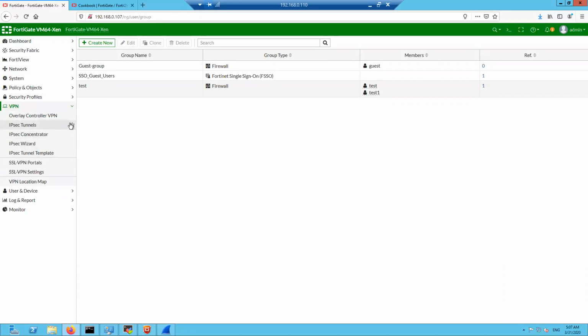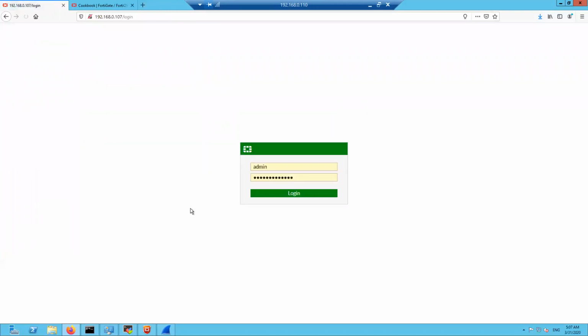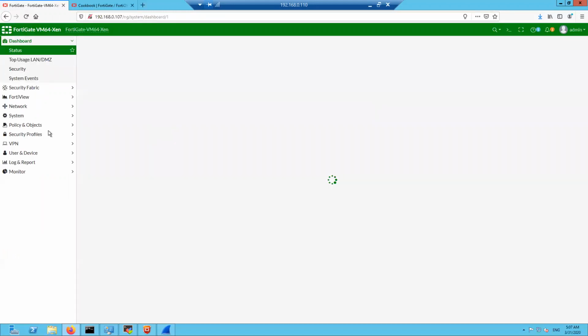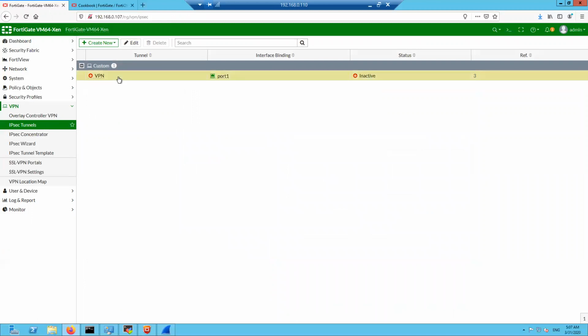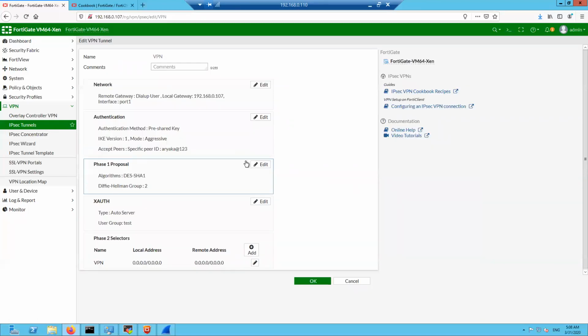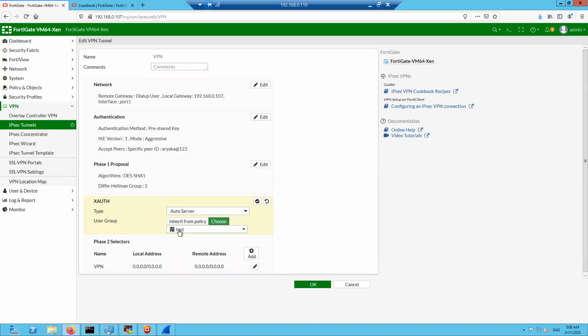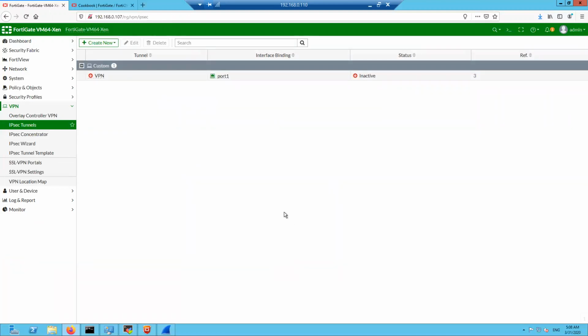Now you'll have to go back to your VPN, find your VPN, edit, and then under the Xauth, you will have to set it to auto server and then choose the test group that you just created. Click OK.